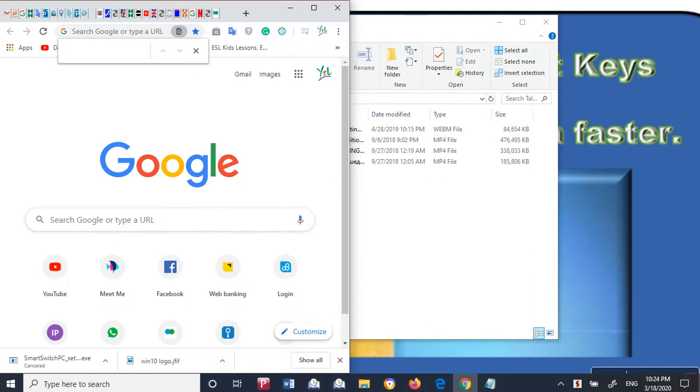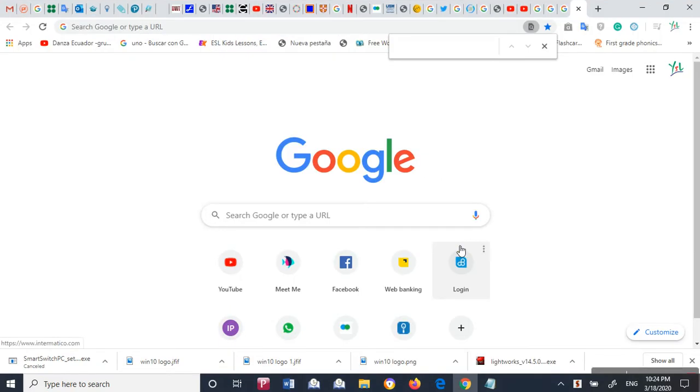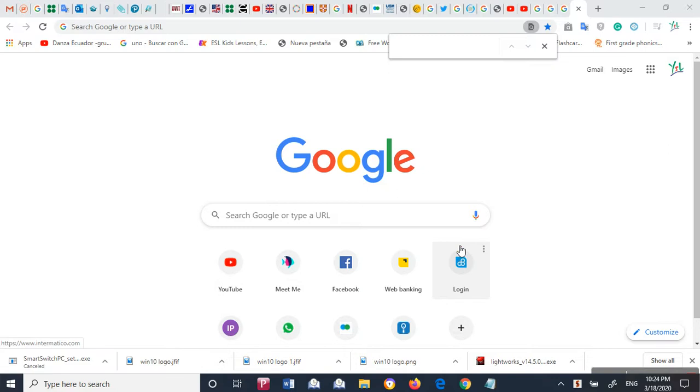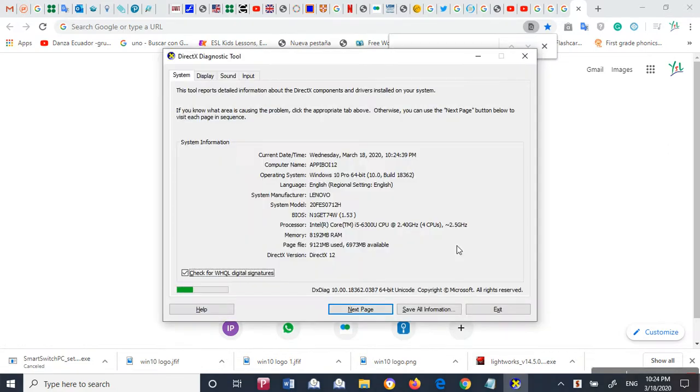All right, so that being said, the next one to talk about is the Run box. To have access to the Run box, you need to press the Windows key plus R. Windows key plus R will give you access to the Run bar. Here you can have access to your folders, your documents, or you can even check the diagnostic report of your computer by using the command dxdiag to give you this information.